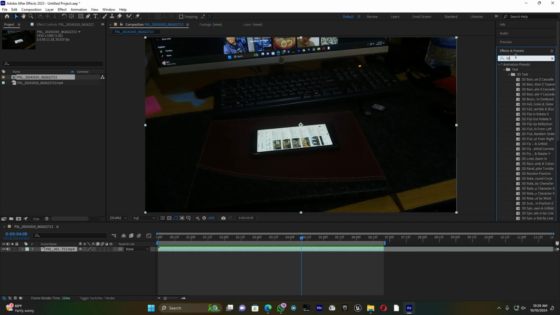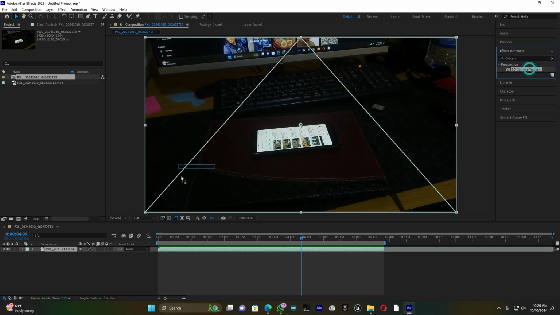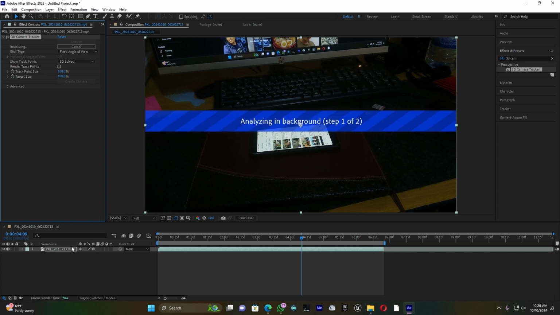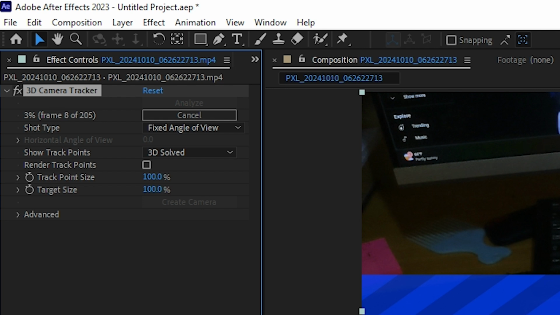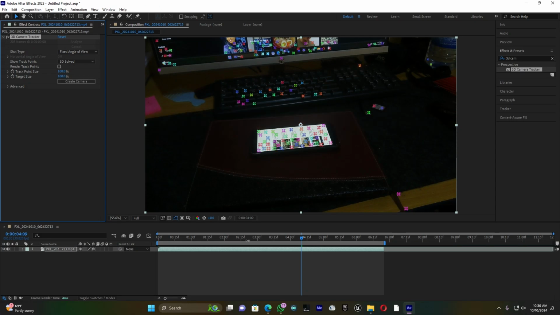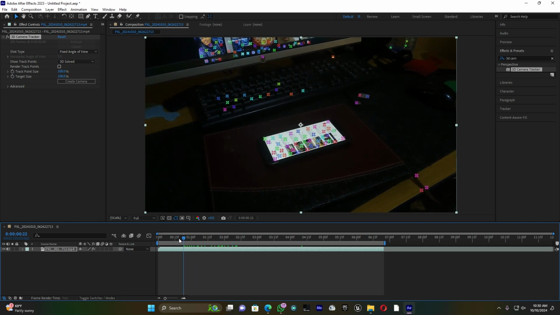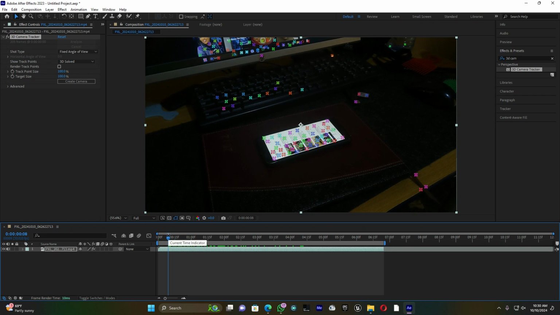So go here on effect preset and then search the effect called 3D camera track, and then drop it here on this video clip. Okay, you see, you have to wait a little bit. It is initializing. My video has 205 frames. Okay, it is too short, not long. Okay, so it's done, guys. As you see, I received some tracking points on my video clip. Okay, you see how the points are.